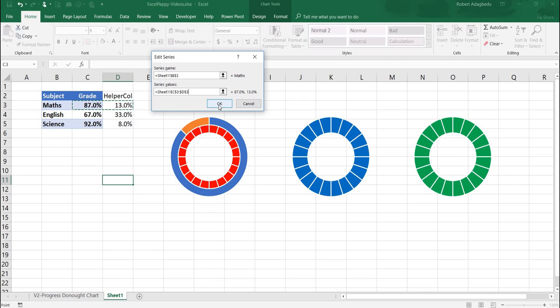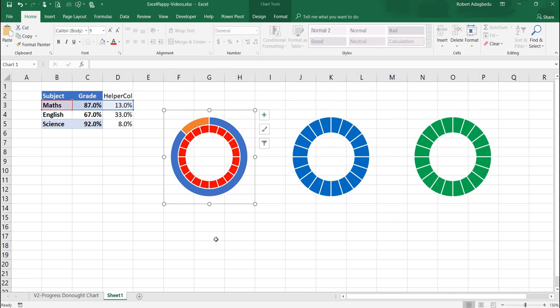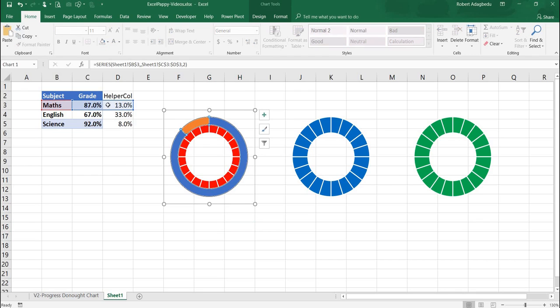And I say okay. When you look at this, you notice that it has formed another ring. Okay, that is another series with 2 data points, and the blue part is showing the 87. Okay, and then the 13 is this other color. Okay, so that is the next series.